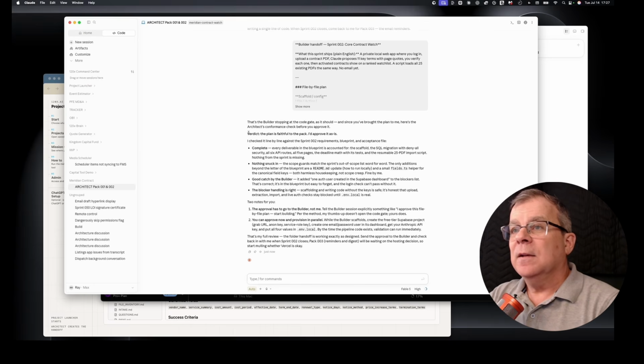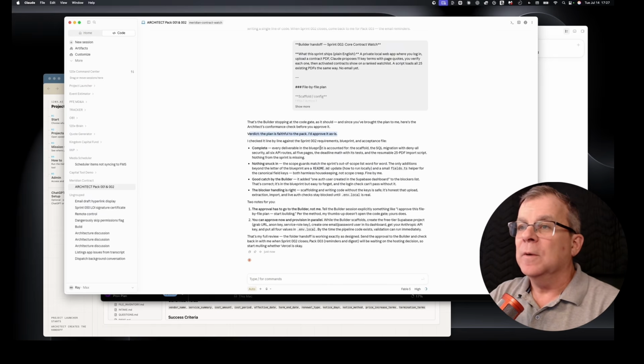Trust me. Verdict: the plan is faithful to the pack. I'd approve it as is. I checked it line by line and acceptance is complete. Two notes for you. The approval has to go to the builder. You can approve now and provision in parallel. That's fine. That's just full review.